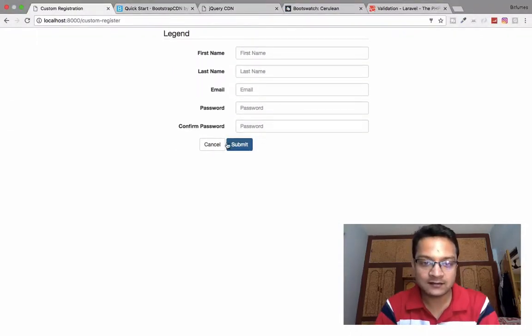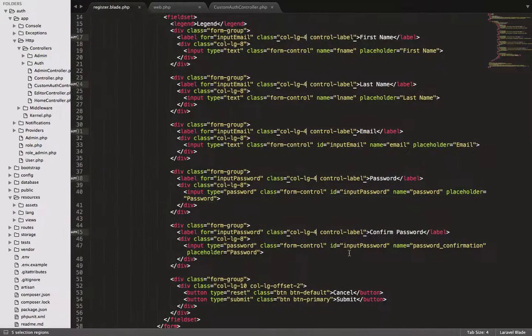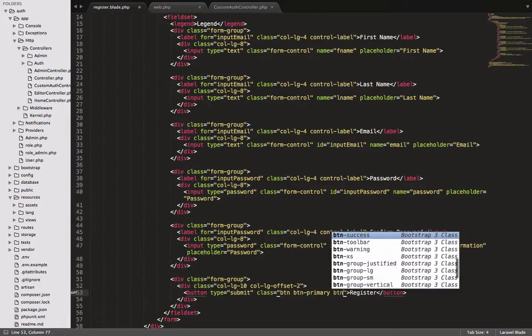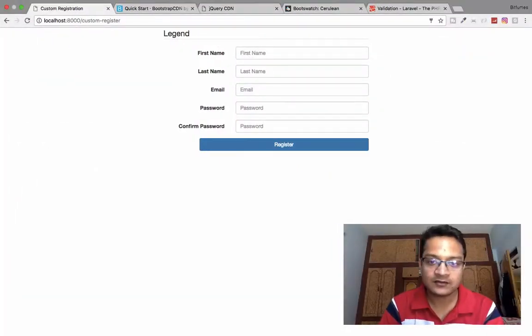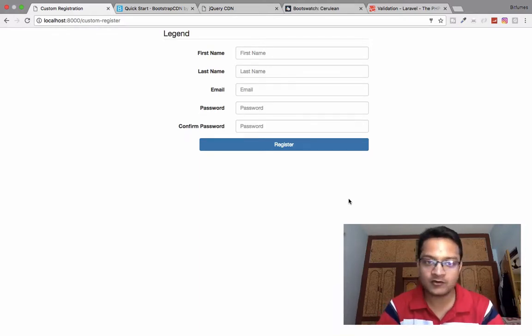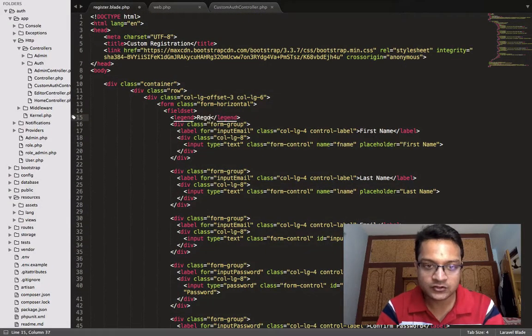Okay, and let's make this thing a register button only. So I will delete this. And here I will say register and give a class of btn-block, and let's see what the result will be. And you can see it comes on the whole span. Okay, now we have the form, we just have to submit this form, and this is not legend, this is register here.